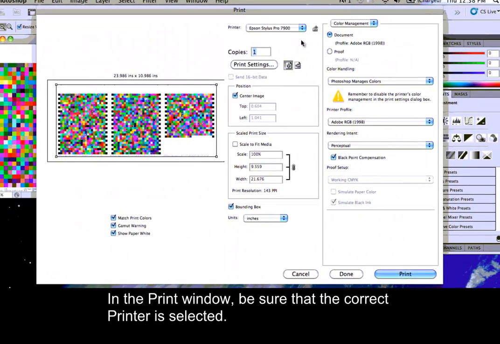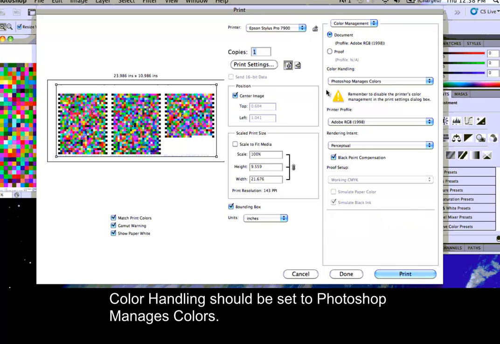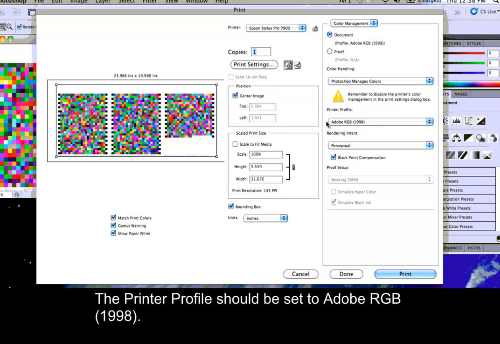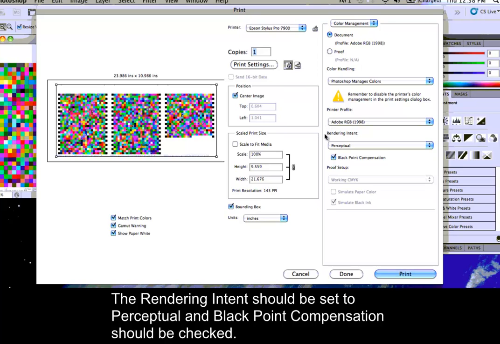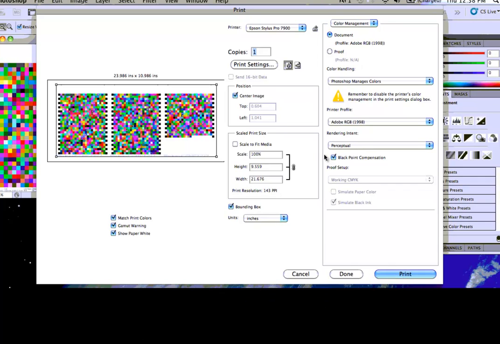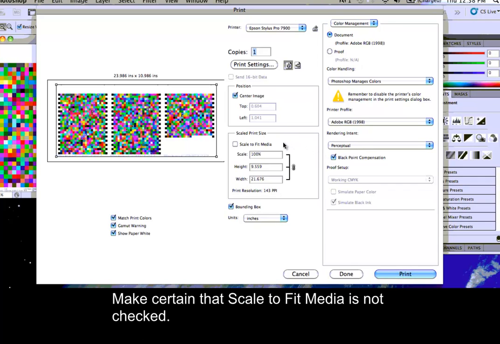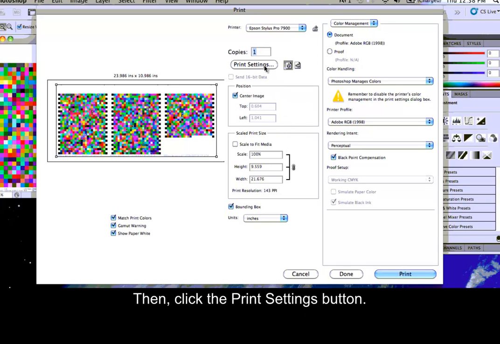In the Print window, be sure that the correct printer is selected. Color handling should be set to Photoshop Manages Colors. The printer profile should be set to Adobe RGB 1998. The rendering intent should be set to Perceptual, and black point compensation should be checked. Make certain that Scale to Fit Media is not checked. Then, click the Print Settings button.